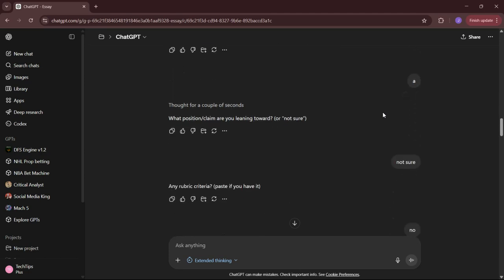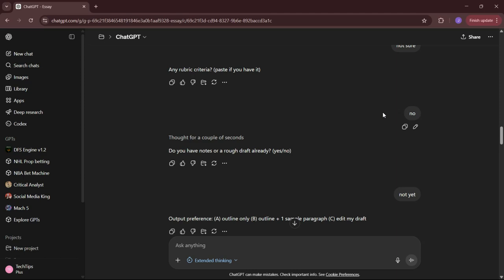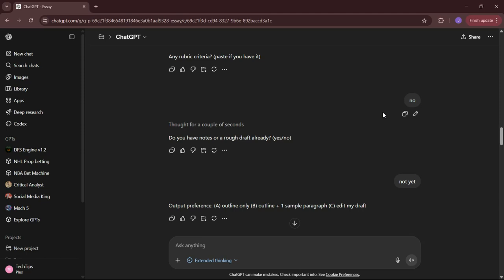Then finally, what position and or claim are you leaning toward? I just said not sure because I'm not really sure what we're doing here. Any rubric criteria, I didn't have it, but this is where it would be great to upload it if you did, as well as any additional notes or information regarding what you're trying to do. Every piece of information and documentation you can provide will only help this do better for your overall writing construction, because it'll have stuff to work with in terms of context. Right now it has nothing.